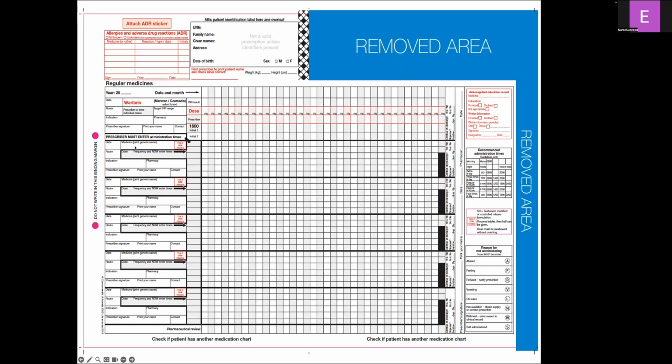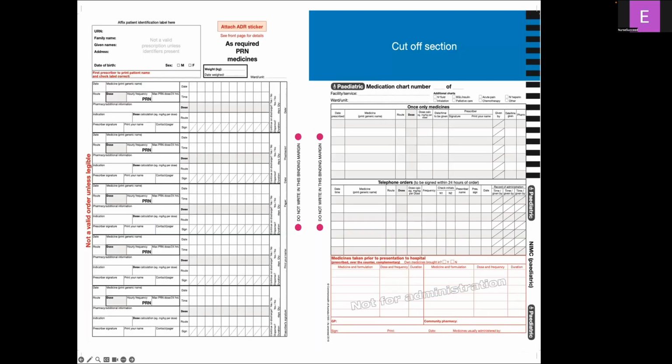If you look at the elements for every prescription, they are the same. Okay. And that's the same thing here. This one you can see is for children, pediatric. So you have the same elements here on page 1 and page 4. Page 1, again, is once only and telephone orders. The reason it doesn't have nurse-initiated medications is that it is for pediatric departments, for children's.